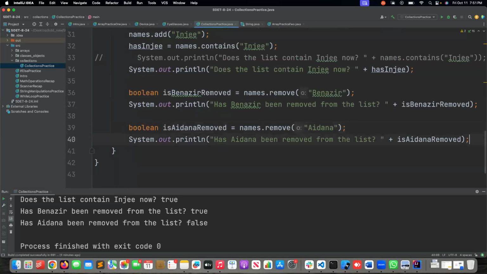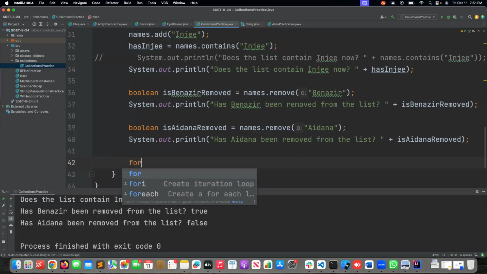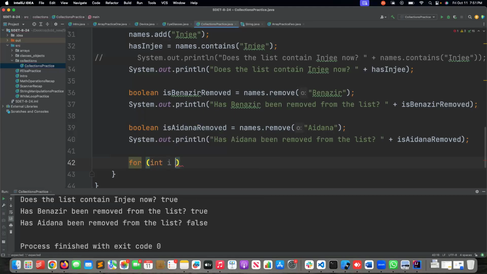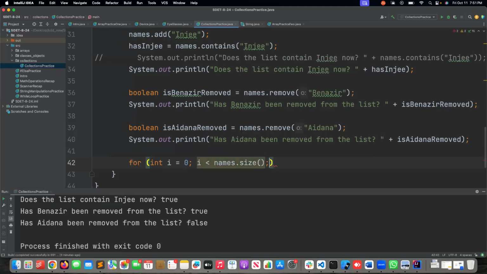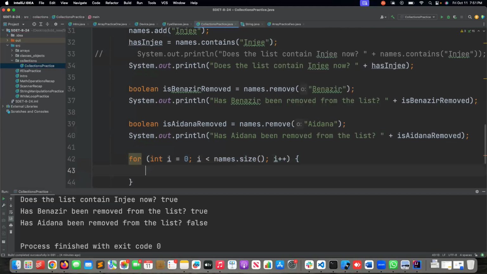Right now I want to, for example, loop over this array list and print out all the names. I removed some names, I added some names, it's got mixed up. So for int i equals 0, i is less than names.size(). With array, we use length. With string, we use length method. With array list, we use size. Good. You already know this stuff, I think.